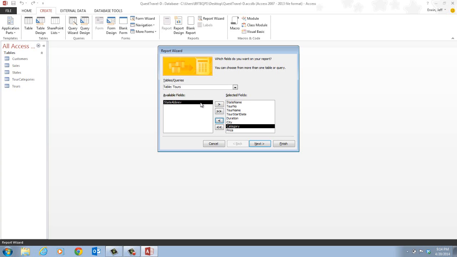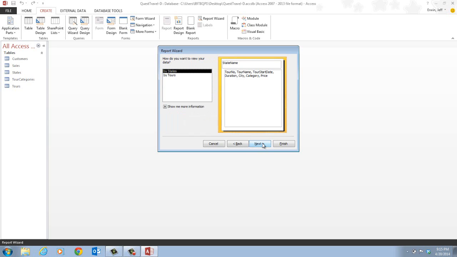In step 3, it tells us to click the Next button, which will take us to the next part of the Report Wizard. Then it asks us, how do we want to view our data? Do we want to view it by states, or by tours? It tells us to make sure that By States is selected if it's not already. Choosing By States groups together the records for each state.